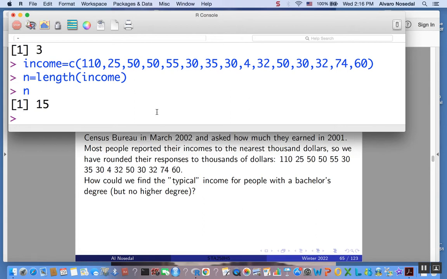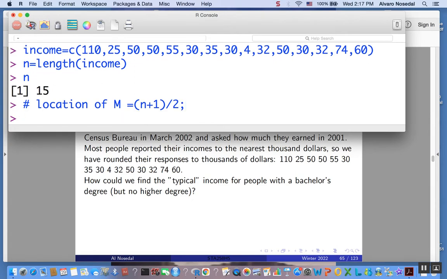So now if you want to make a comment, something that is going to make your code more readable, you can do so by typing a hashtag, and whatever follows is going to be ignored by R. So we're just reminding ourselves that the formula for the location of the median is n plus 1 divided by 2, right? Okay, so let's find the location.